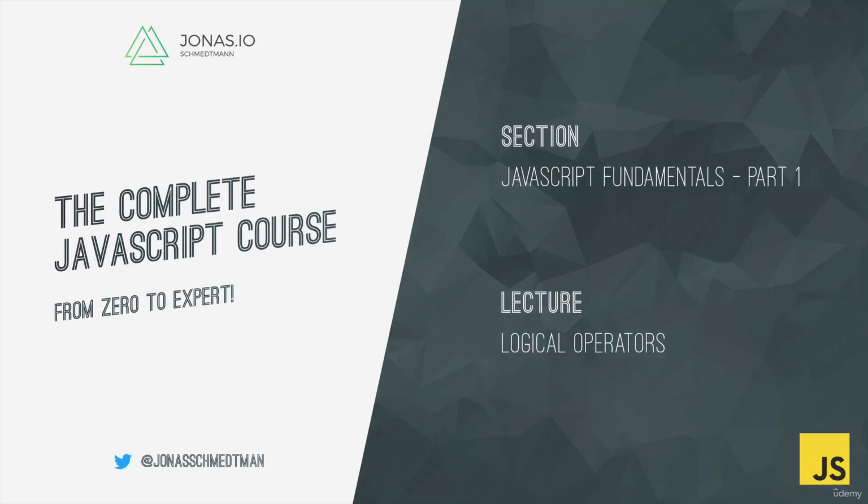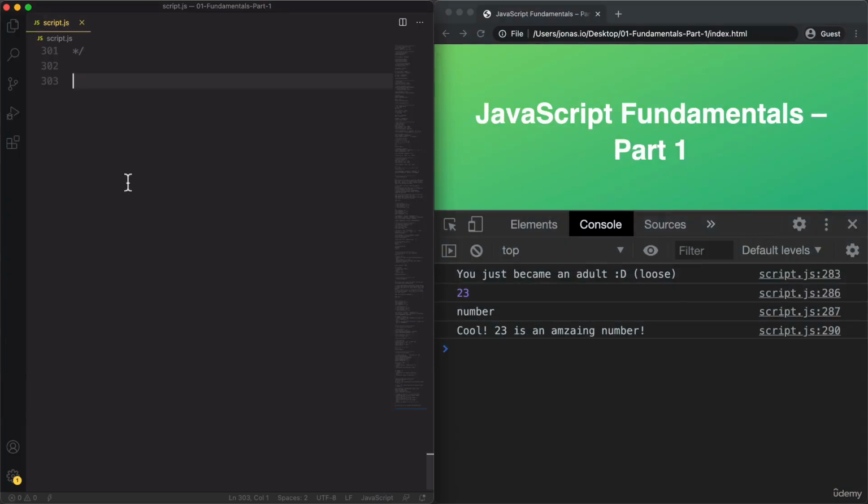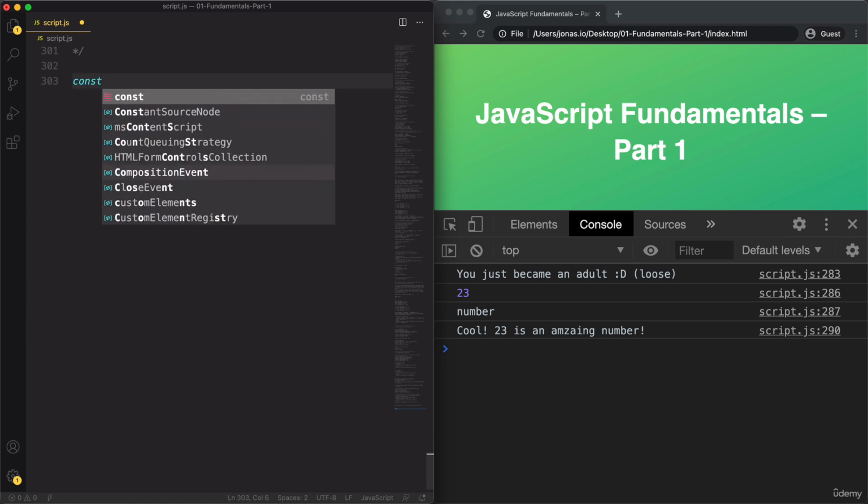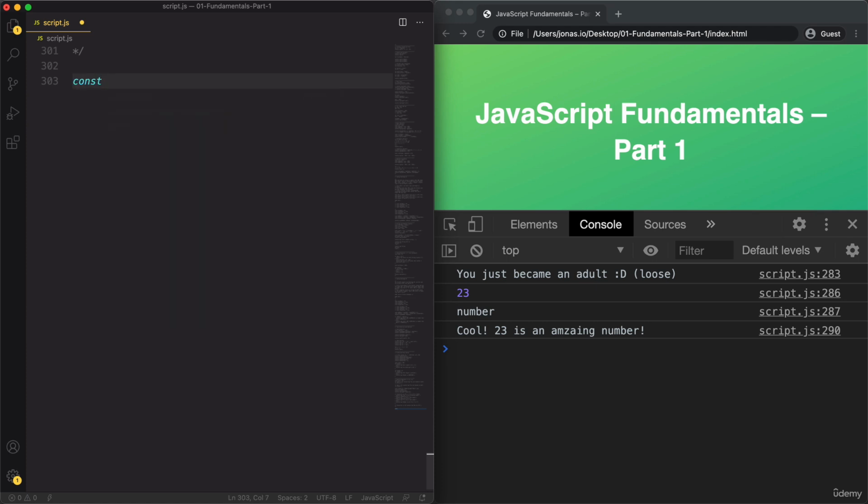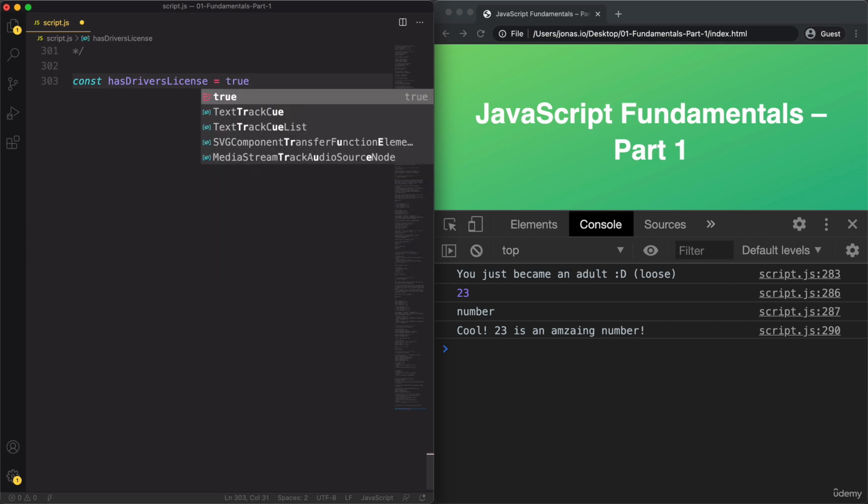Let's now return to our code and learn how logical operators work in JavaScript. And let's actually use the Boolean variables from the last lecture, the one about having a driver's license and having good vision. So we are going to create a variable for each of them. And the first one will be has driver's license. And let's start by setting it to true.